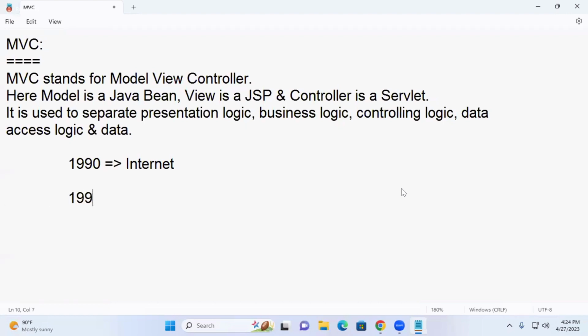In 1995, Java came, especially made for internet applications. In 1996, Servlets came. It is a specification for developing web applications. In 1999, JSP came. As compared to Servlets, it is easy.